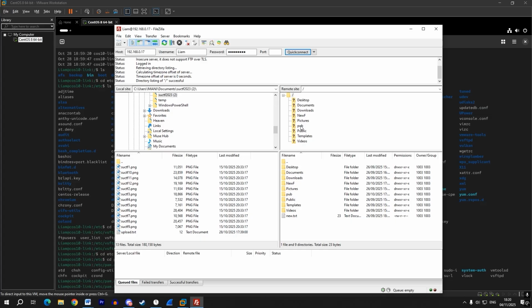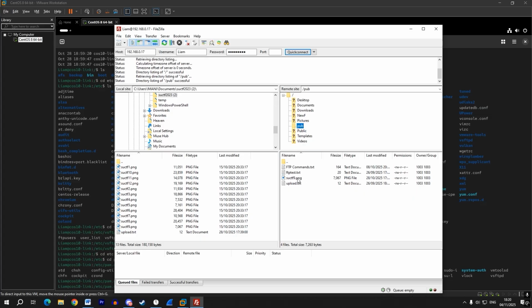Okay. Here I have access to the hub. Here is the FTP test. You can see it works. I'm able to grab that file and also upload my own. And that concludes my walkthrough for setting up FTP on CentOS.